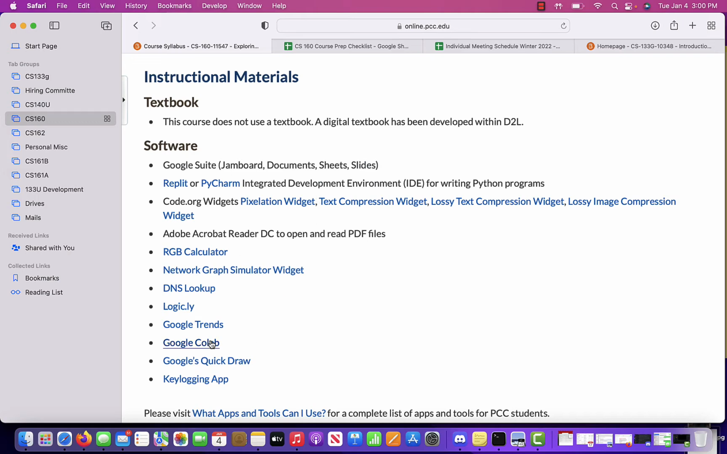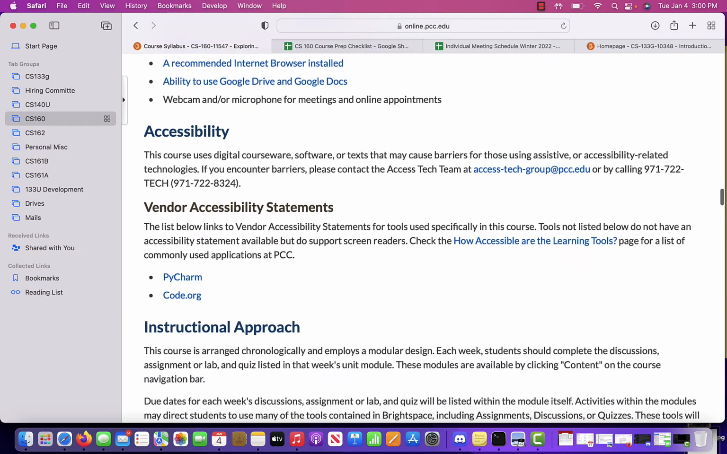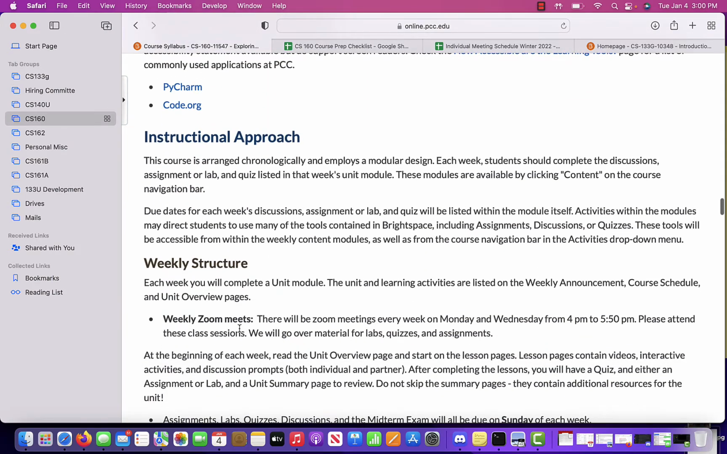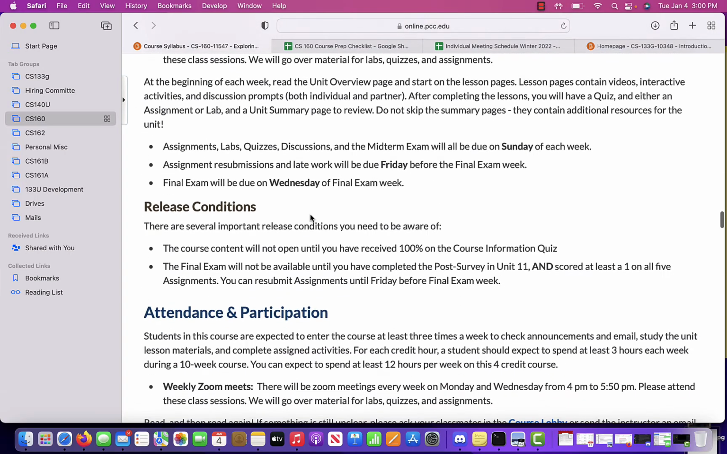We use a variety of different types of software. Just look through it. Most of it is free. In fact, all of it is free. You don't have to pay for any of those things. Weekly structure: we do have weekly Zoom meets. We will meet Monday and Wednesday from 4 to 5:50 p.m. Try to attend these. I will post the recordings as well.